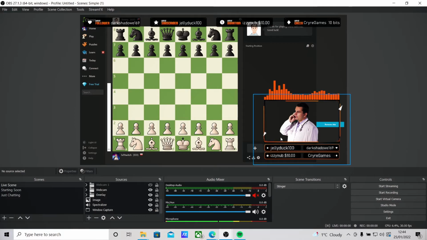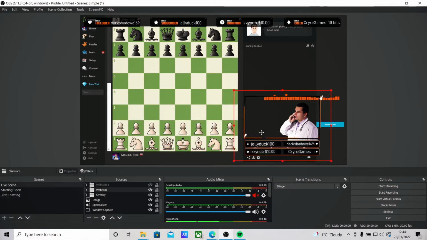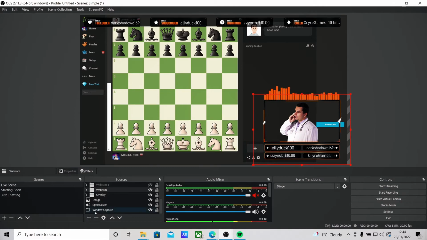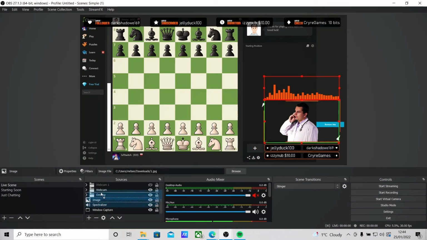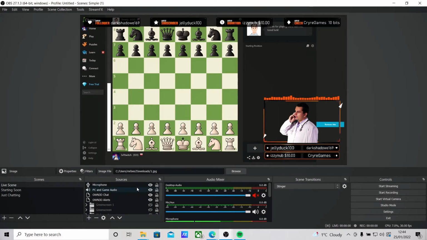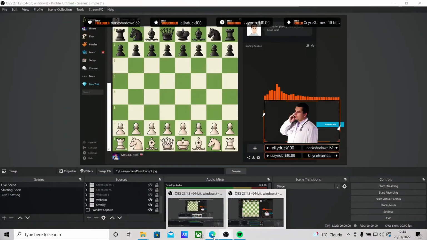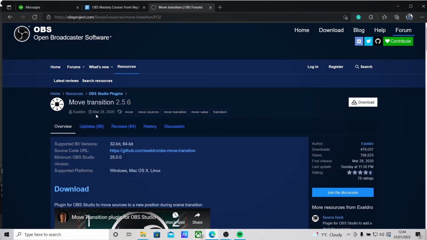Now, the first thing I'm going to do, I've just realized that these are not grouped with the spectralizer and webcam. So let's just take image and spectralizer and drop them into the webcam folder. There we go, that's better. And we are going to add the Move Transition plugin. So you will need to go to the internet and download the plugin for Move Transition like we did in our advanced tutorials.